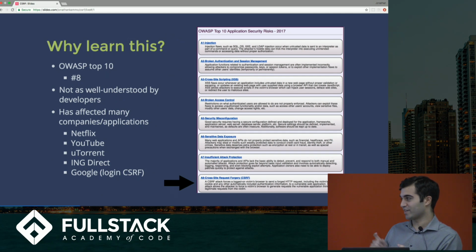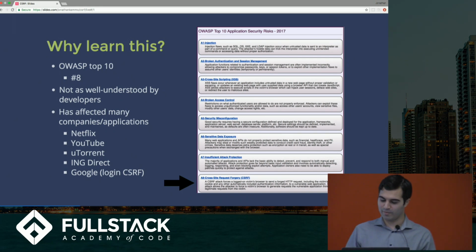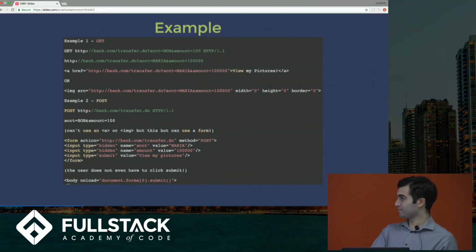But you can see on there it's affected Netflix, YouTube, uTorrent, ING Direct. This is just to name a few. Even Google has been affected by a slightly different, specific version called login CSRF. We probably don't have time to cover that today. But certainly there have been many people impacted by it.